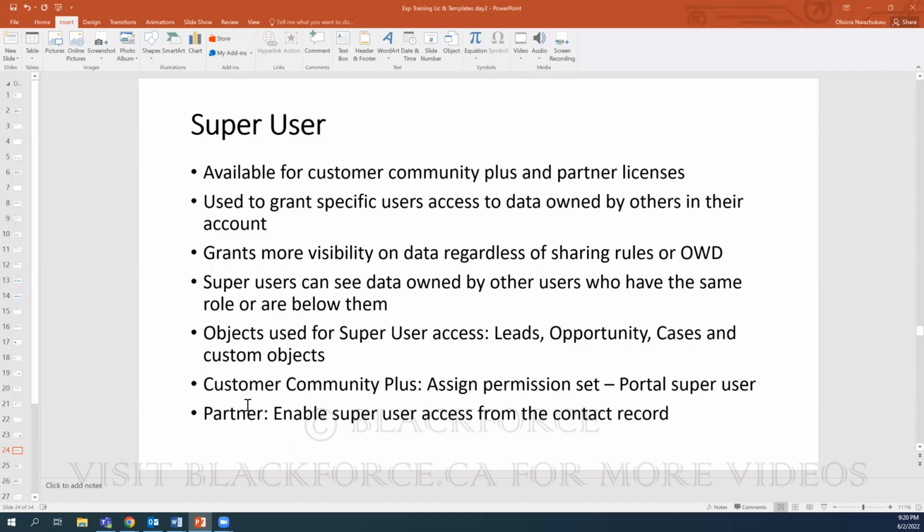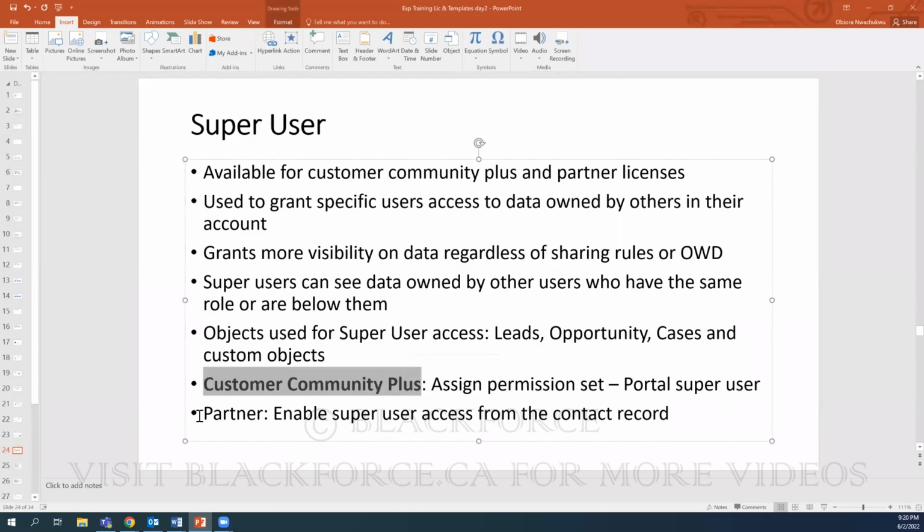Okay, what am I saying here? I think I was almost tired today, so that's where the confusion came from. So if you come to customer community plus, for you to do this assignment, you have to assign the super user permission sets, then assign it to the people that you want to have super user access. However, for partner users, you enable this from their contact record. We will go there.